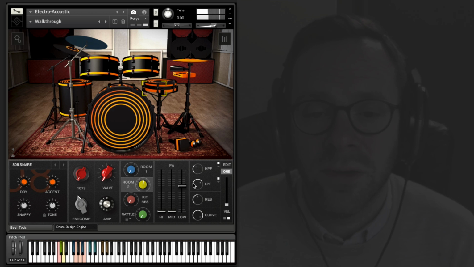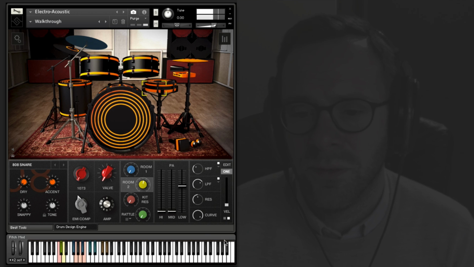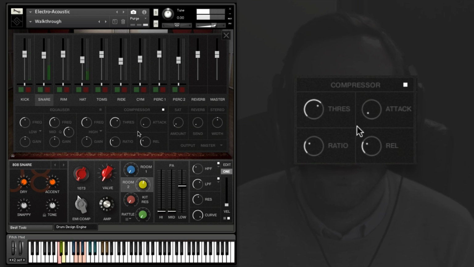We've got a new feature that we're adding in a new update. You can select your filter type here from Contact's various filters. We could select a Moog 4-pole ladder style here. We could tune that, get it whistling. Now at this point, what I would do is come to my snare channel on the mixer and add some compression to bring up the tail on that.